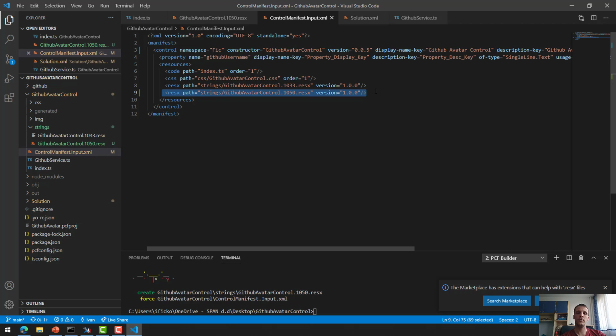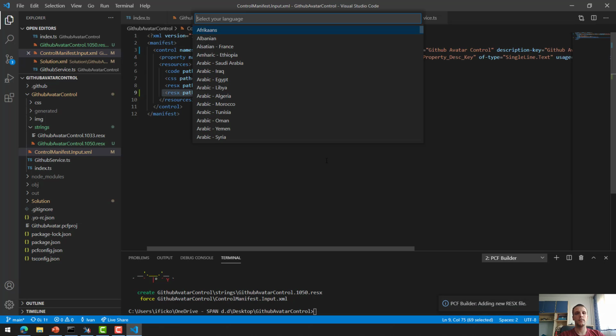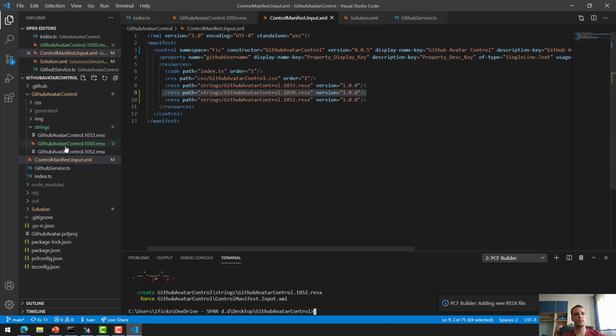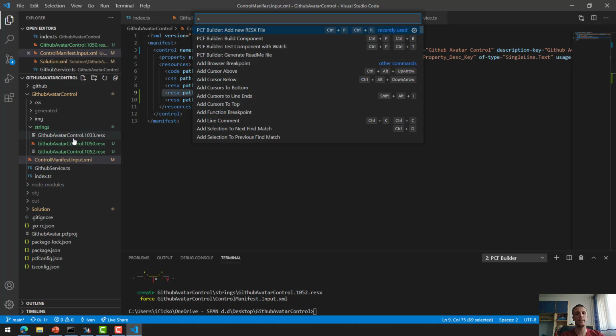We don't need to worry about it. Every time we add a new resx file, it will be added to the manifest file too, and it's pretty easy to use. Now we can just add new resx files, for example Albanian, boom, and the new resx file for the Albanian language will be added here. It's pretty cool and neat, and this is how you do it really easily with a simple Control-Shift-P and searching for the command you want to execute.